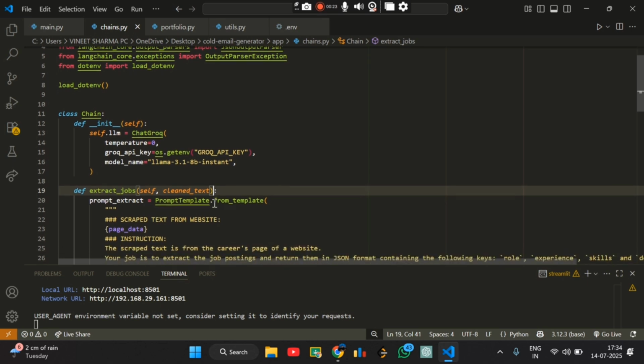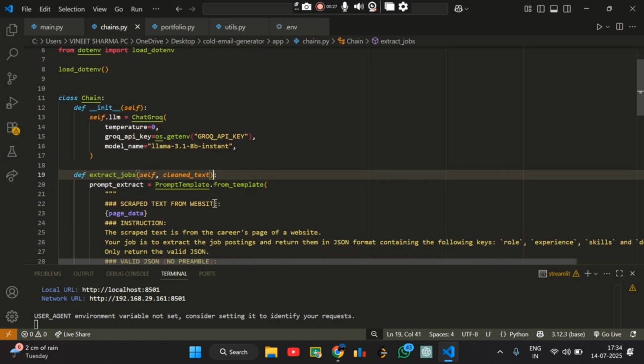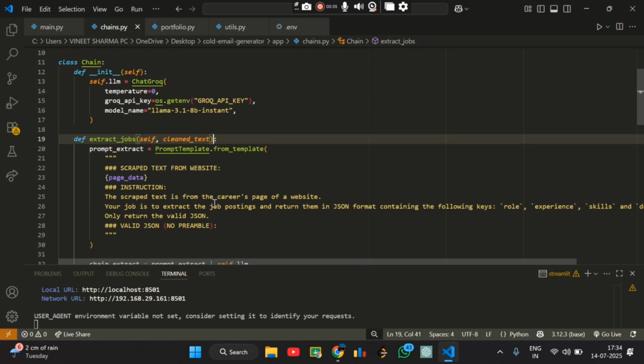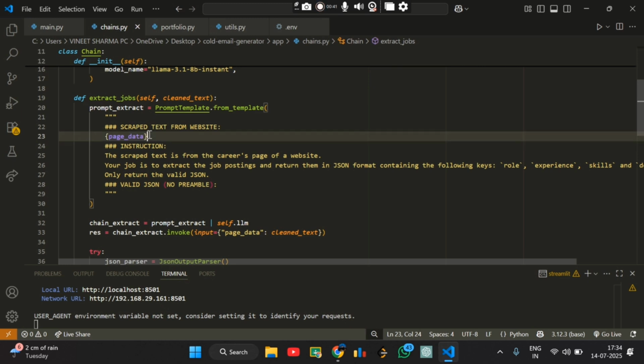This method creates a prompt that instructs the LLM to analyze job descriptions from a web page and return structured data like the job role, experience, required skills, and a brief description in valid JSON format. Here is the prompt we are going to pass, and this is the argument. This is the page data that we have extracted earlier.